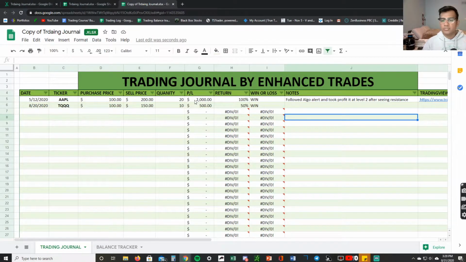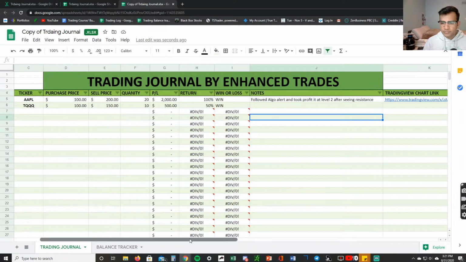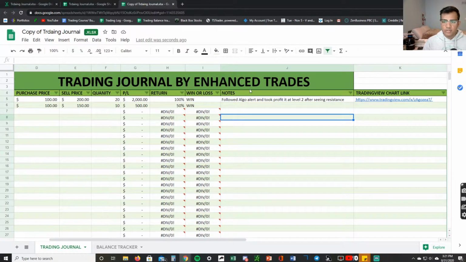The P&L, it's automatic. Return, it's automatic. The win-loss, it'll tell you if you had a profit, it considers itself a win. If you had a loss, like a negative loss, essentially, it'll automatically tell you, hey, this is a losing trade. And then in the notes section, you're just gonna input your notes.